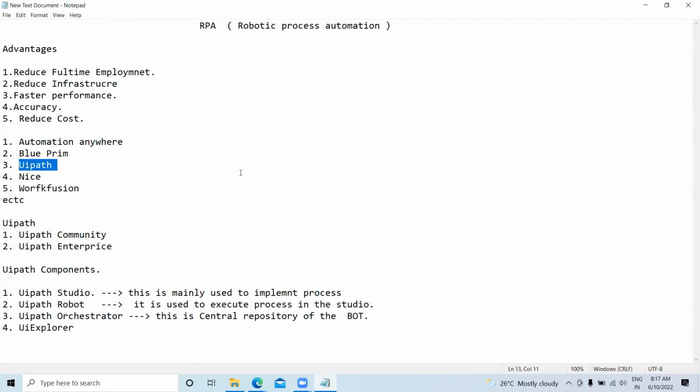Observe this one. In UiPath, basically we have two editions. One is called UiPath Community and the other is called UiPath Enterprise. UiPath Community is the trial version. We can download it directly from UiPath Cloud. This UiPath Community Edition is free of cost.